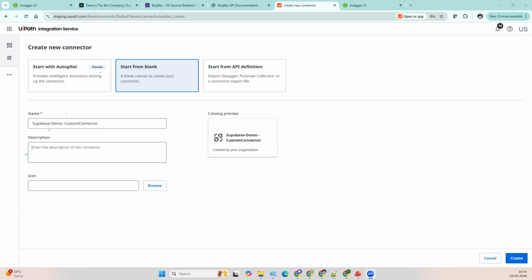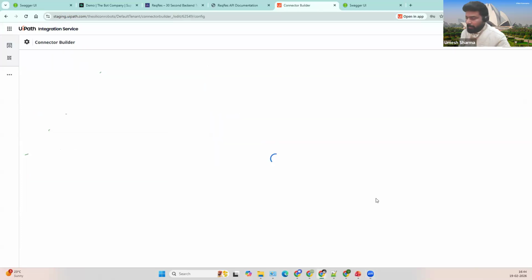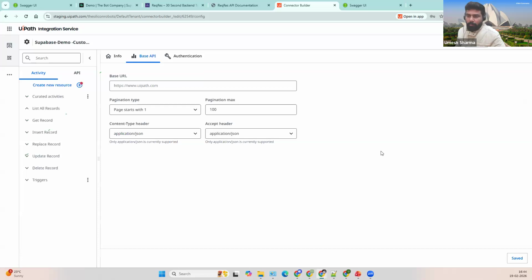I'll cover these questions maybe after this demo, because it is important to cover this demo first. I think you might not have seen how you can create a custom connector from scratch when you don't have an API definition. So I'll cover the questions once this is completed. If you have any questions related to this demo, you can drop them in the chat box. We can take them after the demo.